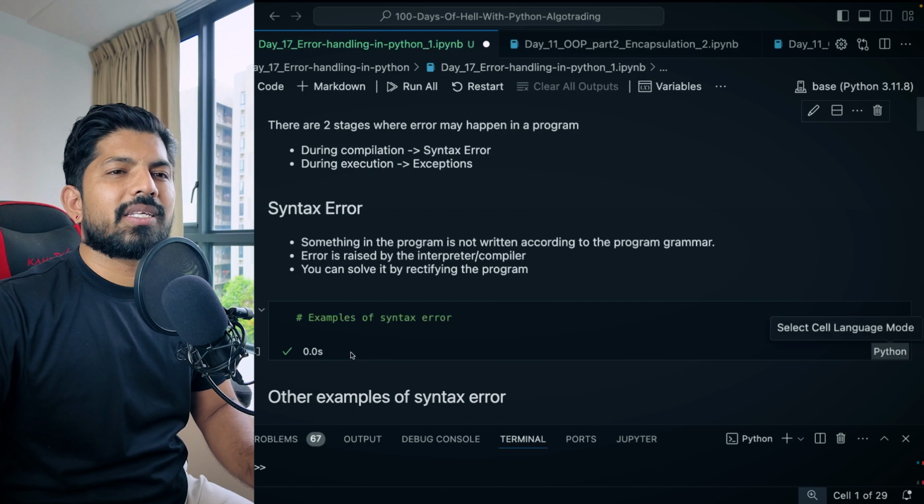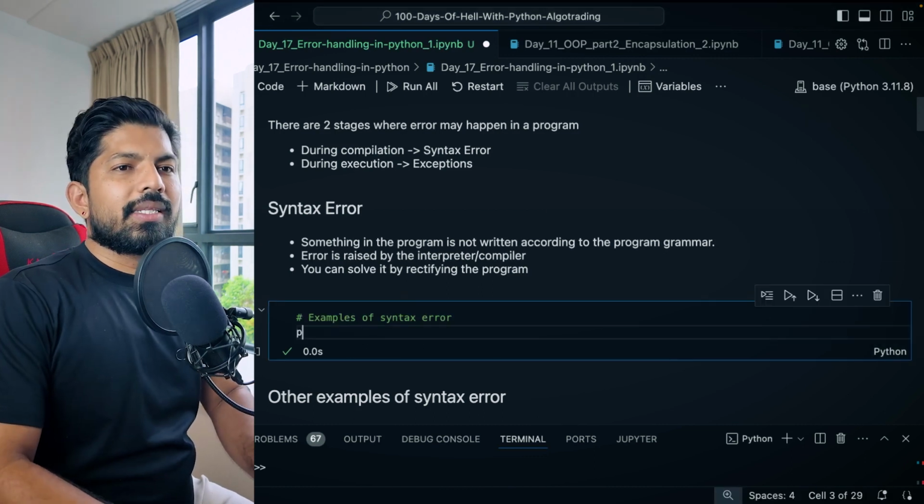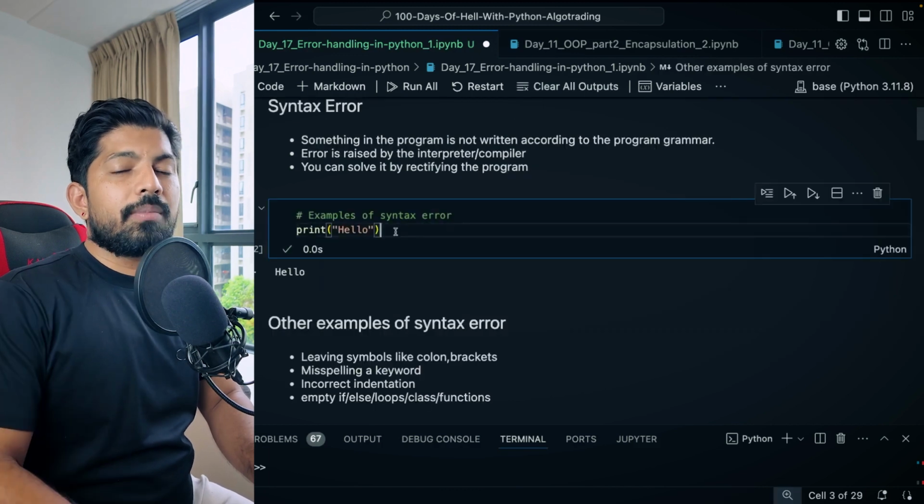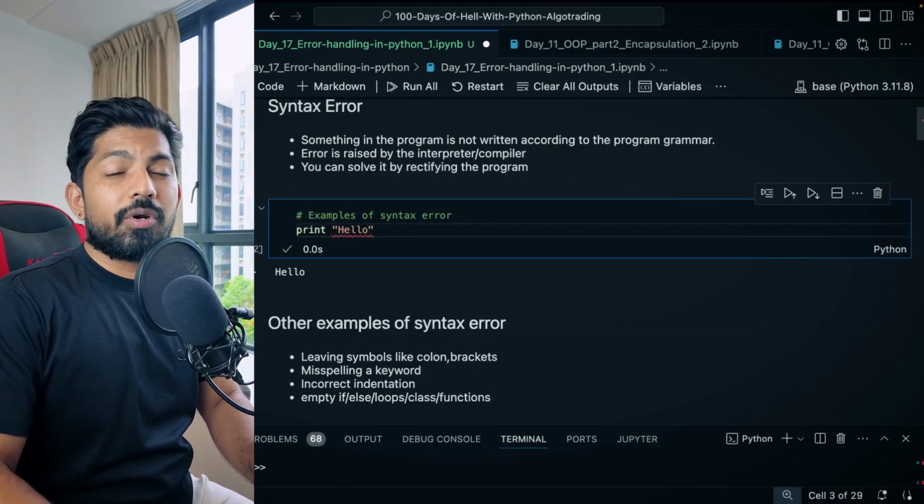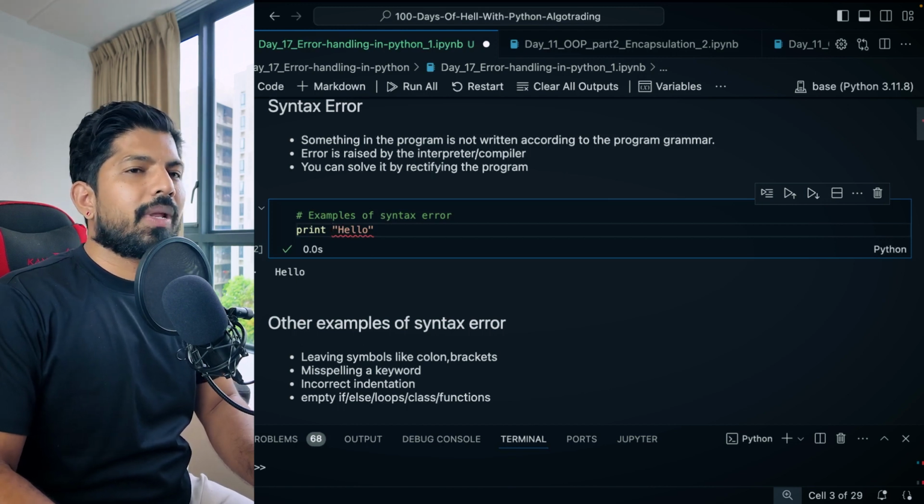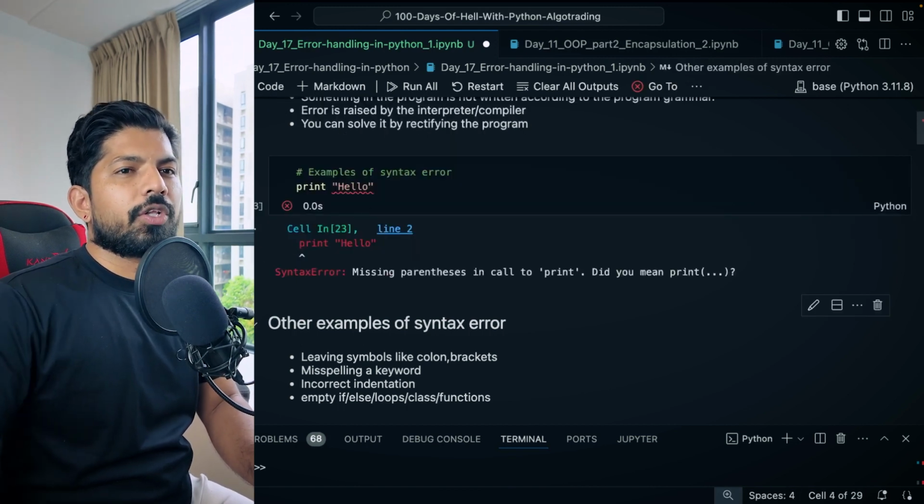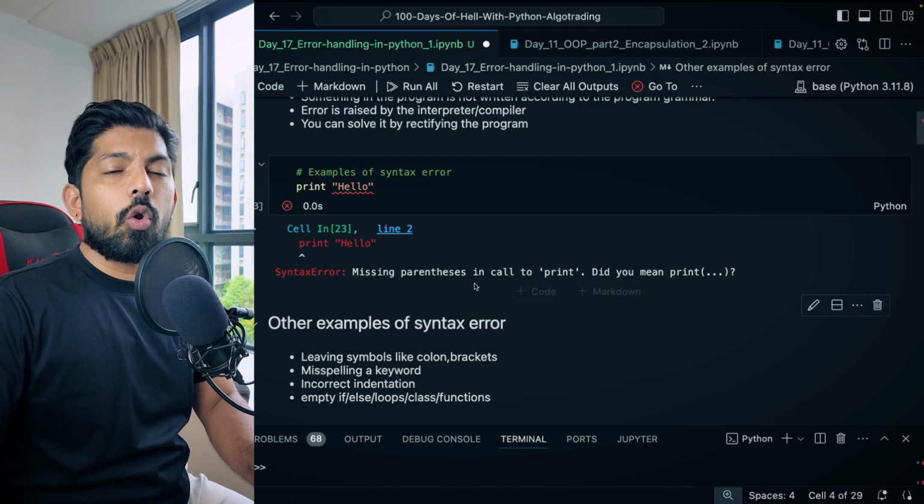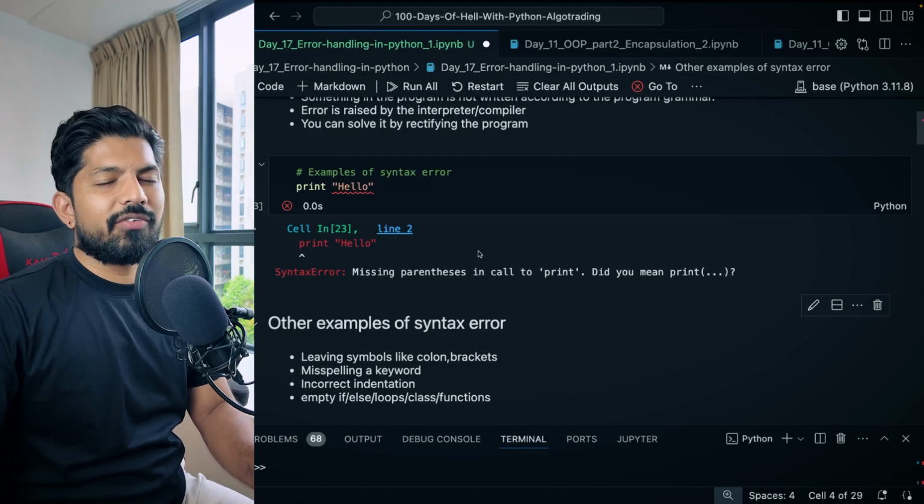So let's take an example. We have seen that this is the correct print statement, right? Hello. But somehow if we miss this bracket, which happens during the initial phase of programming, beginners make this mistake sometimes. When we hit shift enter, it will throw an error which says syntax error, missing parenthesis in call to print. Did you mean print? So it will show you how we can rectify this.